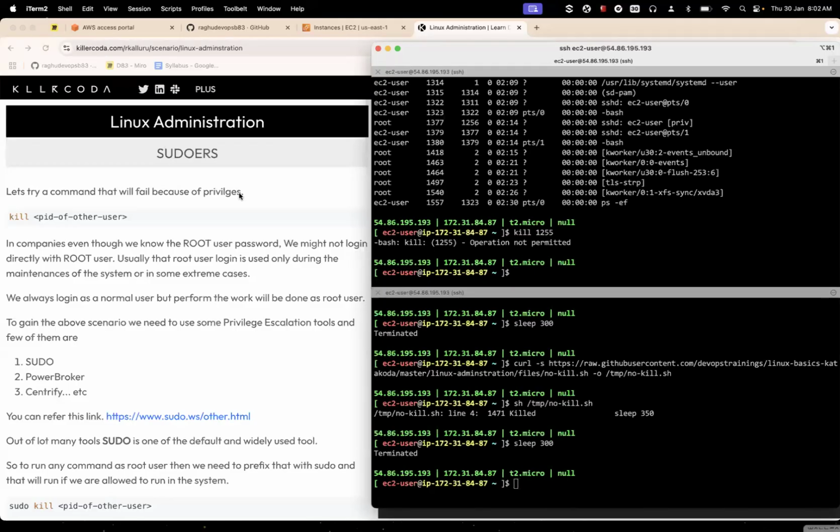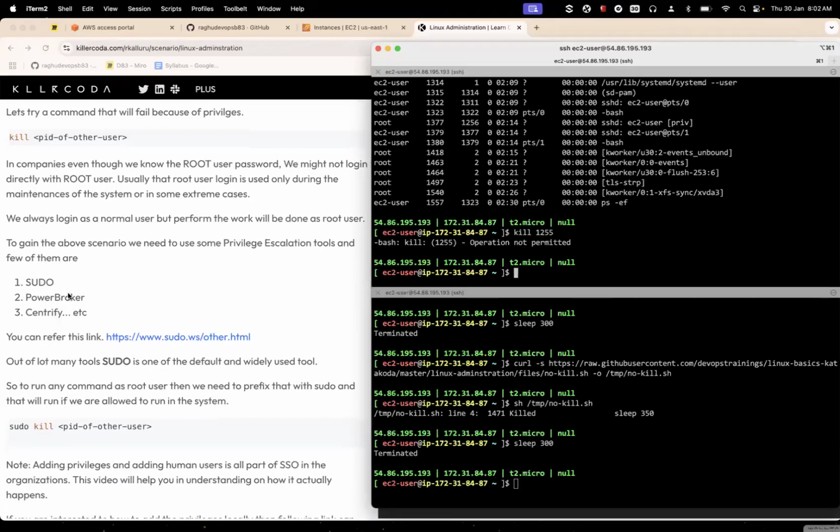So we always log into the system as a normal user. That means I will log in with my own user only. But we need to perform the work as a root user. And how do you gain the privilege of a root user? It is basically the privilege escalation tools. There are certain privilege escalation tools, majorly known as sudo, which is the default in Linux. And if you go to some enterprise companies, you will also see something called Power Broker or Centrify. Some paid tools are also there. Those also come into the picture.